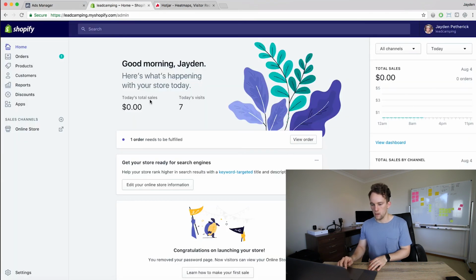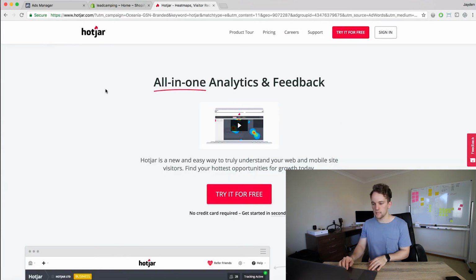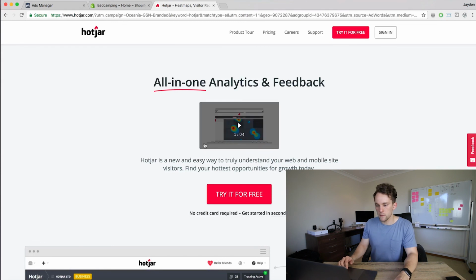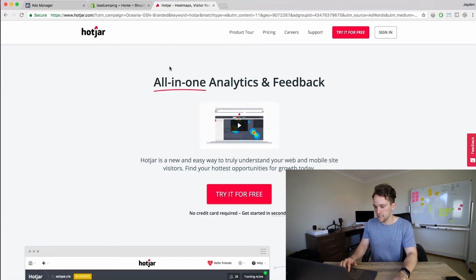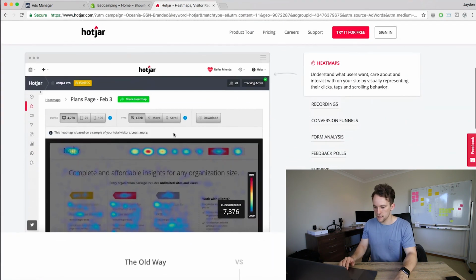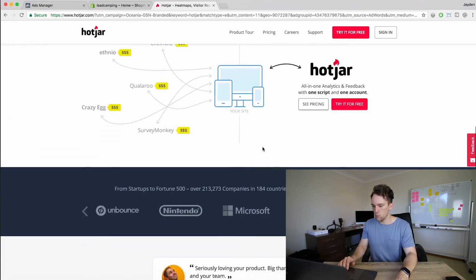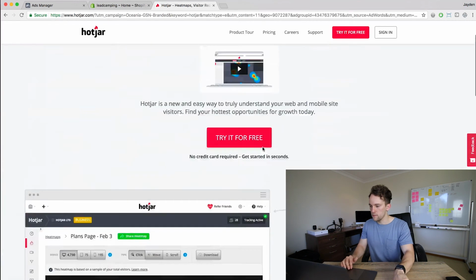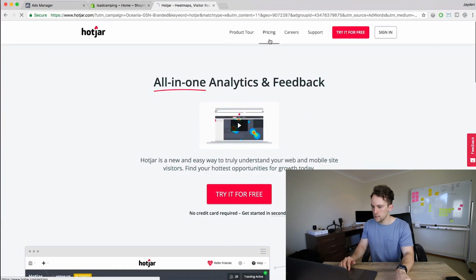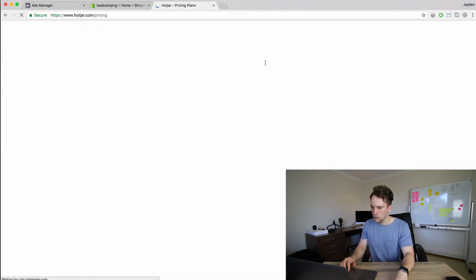So coming over to our store, actually coming over to this tool, what I've got is a tool called Hotjar. So basically, as you can see up here, all-in-one analytics and feedback. Basically, it gives us heat maps, it gives us details of where they're actually clicking and what they're actually doing on the website. Pricing, I think it's around $10 a month.